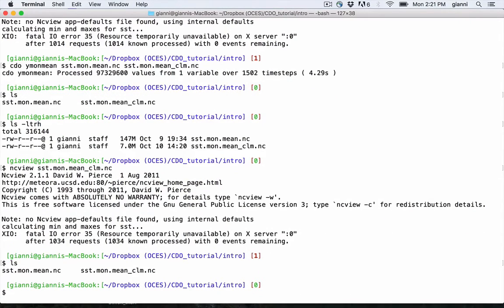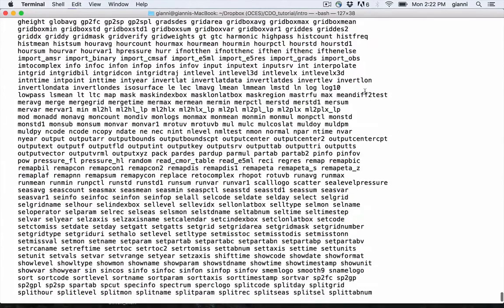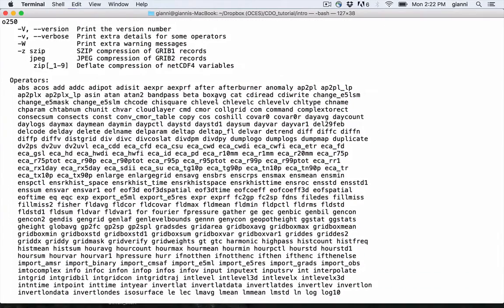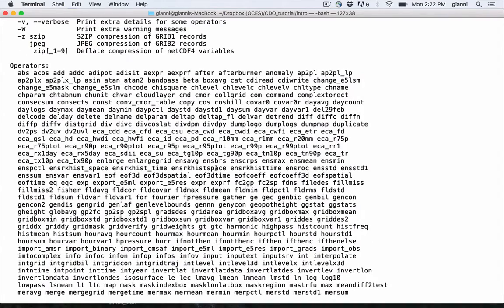I have my climatology. Now you may be wondering where you can find the operators and how to call them and how to use them. There are several sources. The basic one is you just type CDO and you can see all these operators, and then you can use the name to have an idea if it's doing what you want.